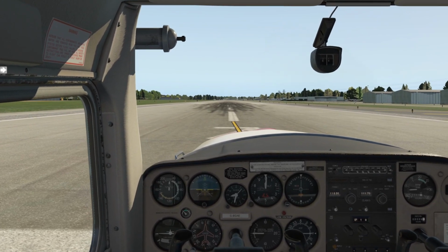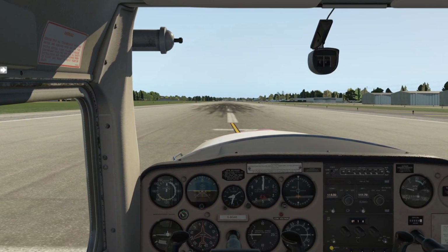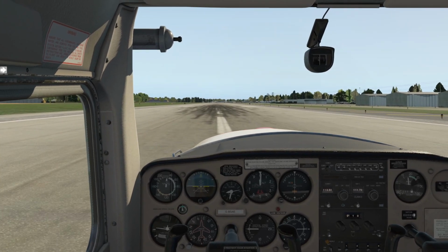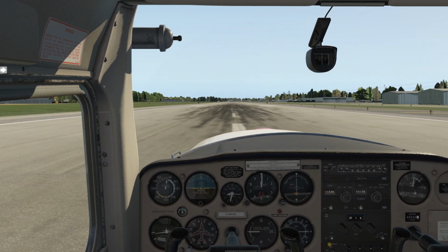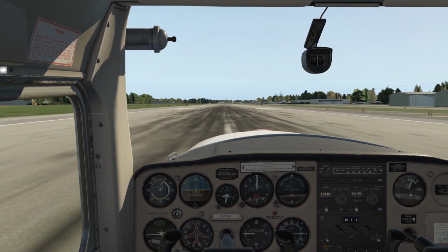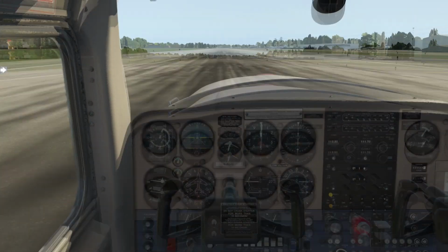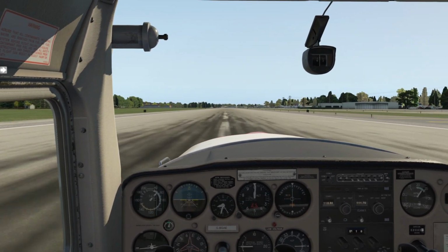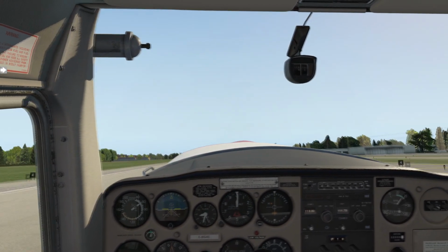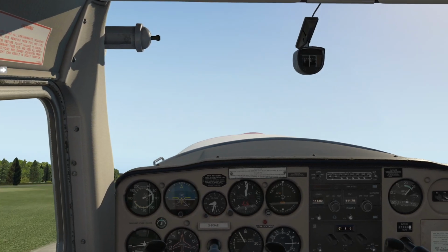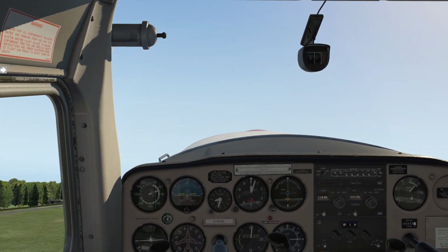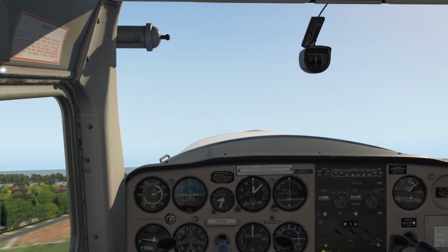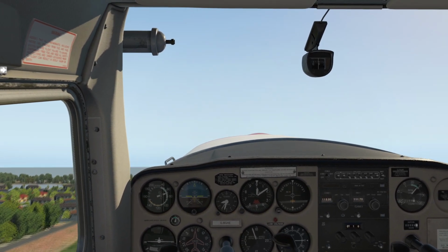Alright, let's go. Airspeed alive, engine instruments checked, 50 knots rotate, and I'm climbing with 70 knots now. Remember to use right rudder during climb.